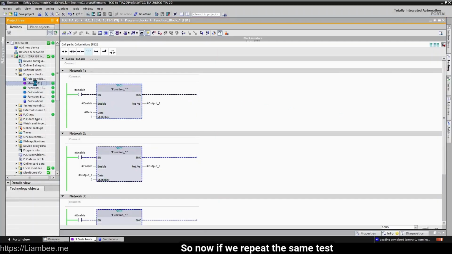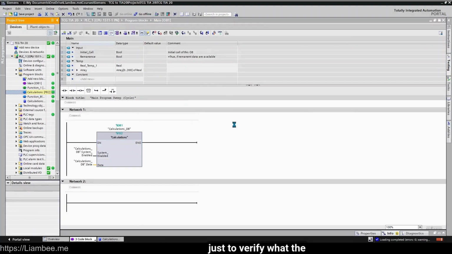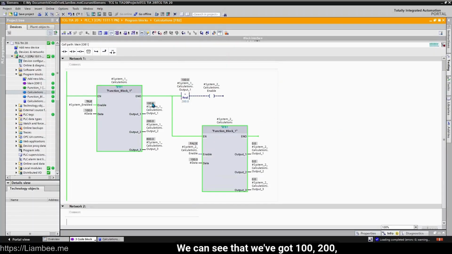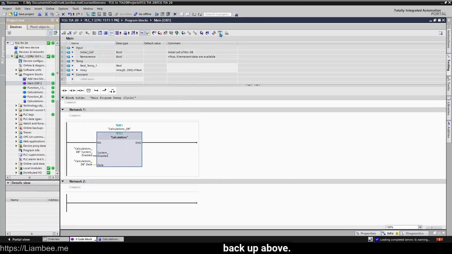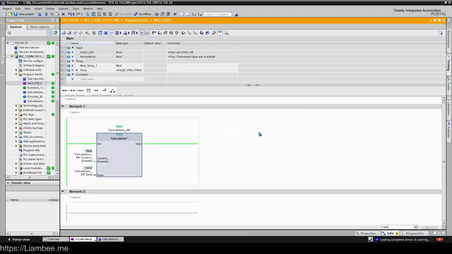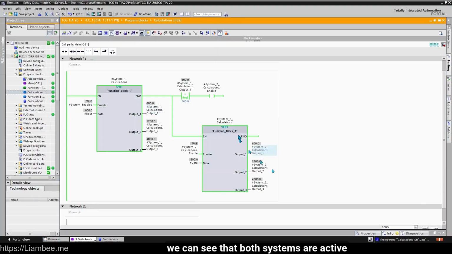So now if we repeat the same test, let's just have a quick look at calculations just to verify what the output values are. We can see that we've got 100, 200, 800, which is our expected outputs for system 1. But system 2, we've got 0, 0, 0, because it hasn't executed yet. So let's go ahead and change our data back up above 200. So I'm going to set it to 300 again. Sorry, it was 600. We'll set it to 600. Come back into calculations. And we can see that both systems are active and produce the same output, which is what we're expecting.